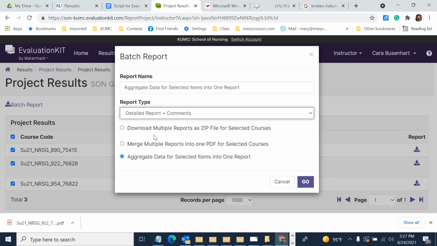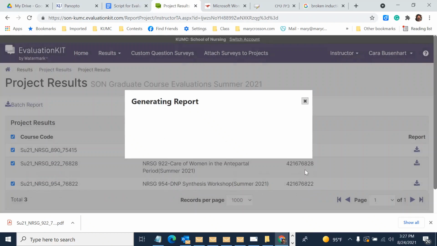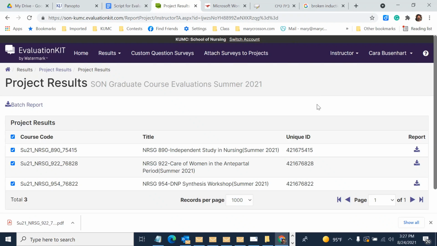The first format will give you a zip file containing a separate PDF report for each course. The second option gives you the same results, but they're concatenated into a single PDF. The third option merges the results from all of the selected courses into a single Franken report, and that is most likely not the option you want without a specific reason. So just click on Go. It will generate the report, and it will send you an email when that's available for download.